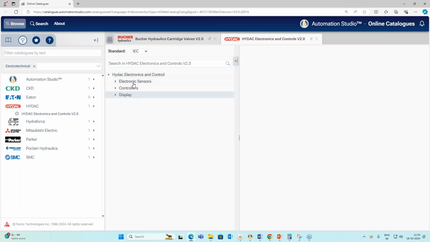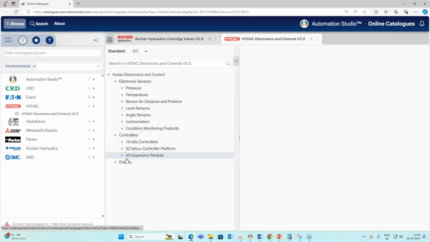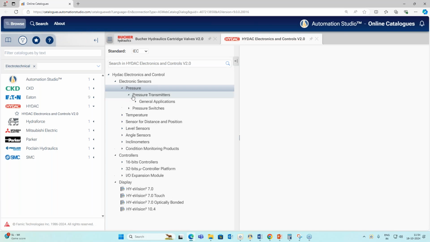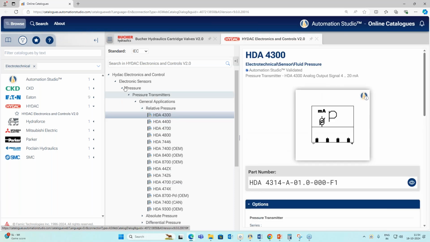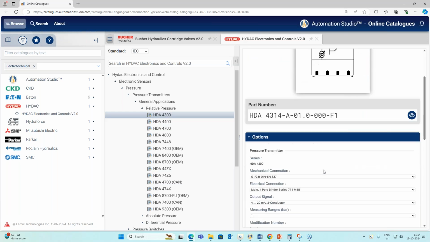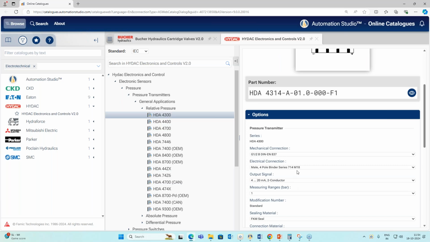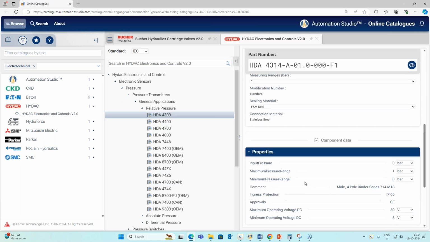In the electronics, we have three structures: electronic sensors, controllers, and displays. This structure is in accordance with the Hydac website. In the electronic sensors, we see these many sensors are available, these controllers are available, and these are the displays. If you want to take any component from here, or see the operation of that component, you have to click on that component. From the right side, you can see the component, but first we need to configure it. For configuration, we have the product configurator, so from here you can configure and take that component.